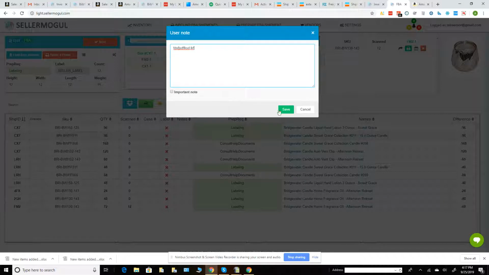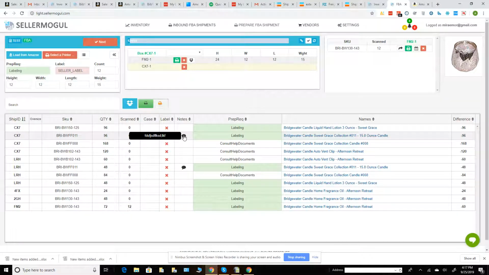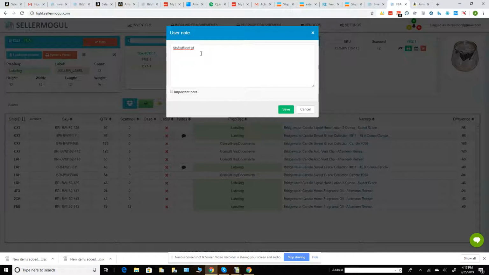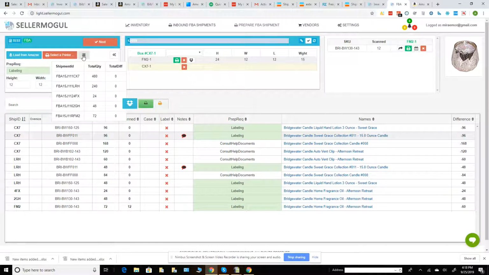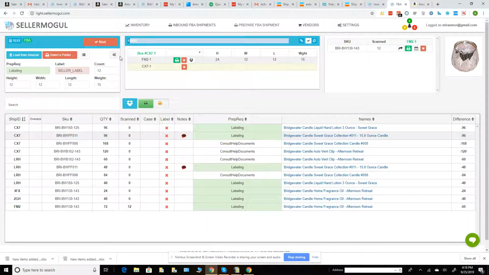So it can be an important note, something about how this item needs to be done. We usually write, it's kind of like a handbook for each item. Hey, do this with this item, or don't do this with this item. You can make it important, and every time you scan this item, this message will show up. The other thing that you can do here is obviously see how many units go to each shipment.